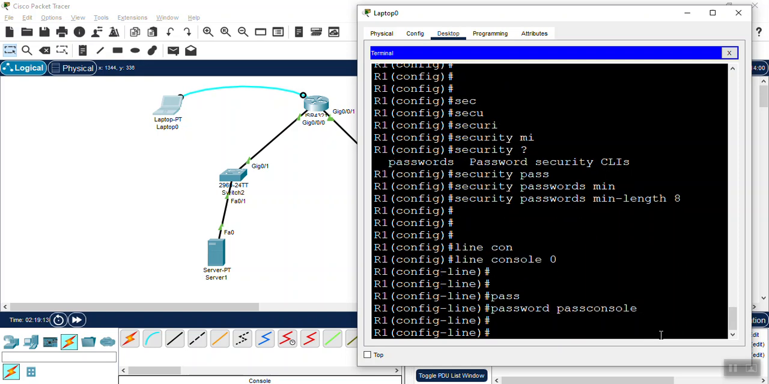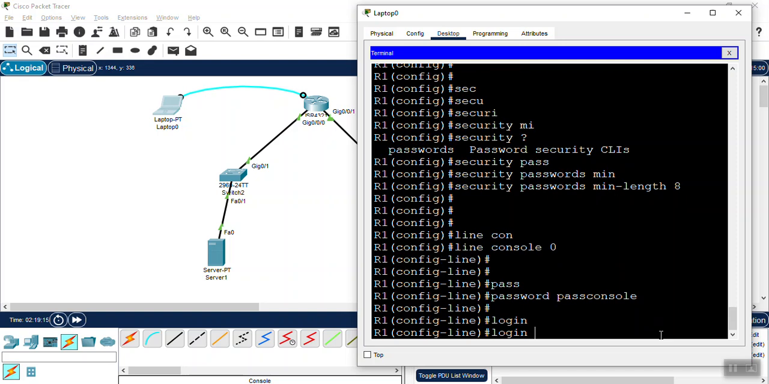Okay, and then you will write here the login command. What is the purpose of this login command? This command will configure the password. When you are entering through the console, like I'm showing you here, I'm not writing the login command. I'm going to the PC, and then I'm entering here. The password is configured here.